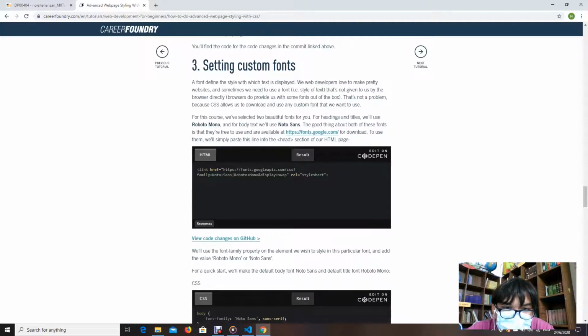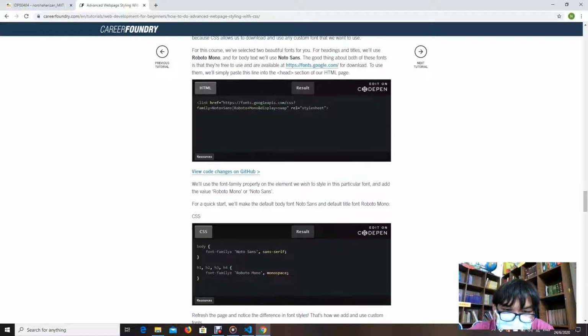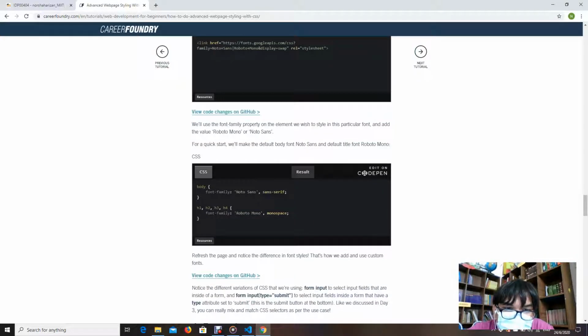To do the custom font, I follow the California to use the Roboto Mono display. It is helpful and I like it. Yes, I use the font family starting first. The type is Noto Sans, class sans serif. For this one, font family Roboto Mono, type Roboto Mono, also class monospace.